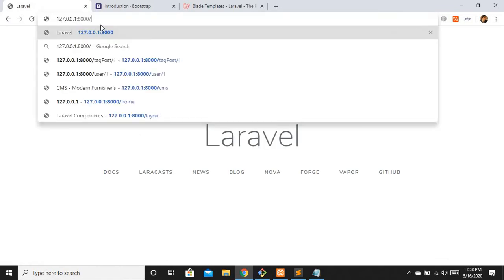Okay, so it is up and running. Yes, it is. Let's move to layout. Okay, so you can see it's working right here. You can see the title Laravel component, and here we have hello.